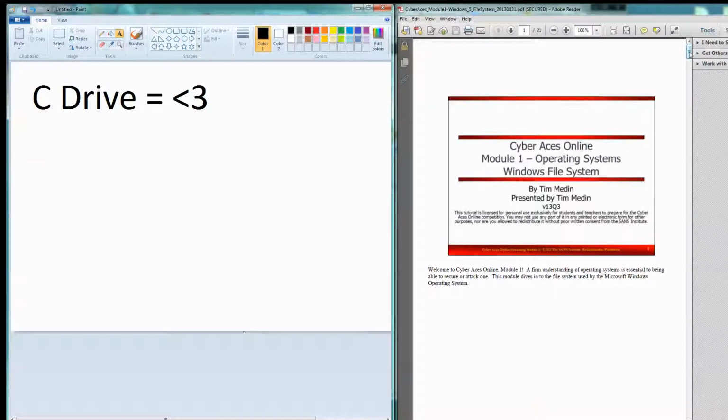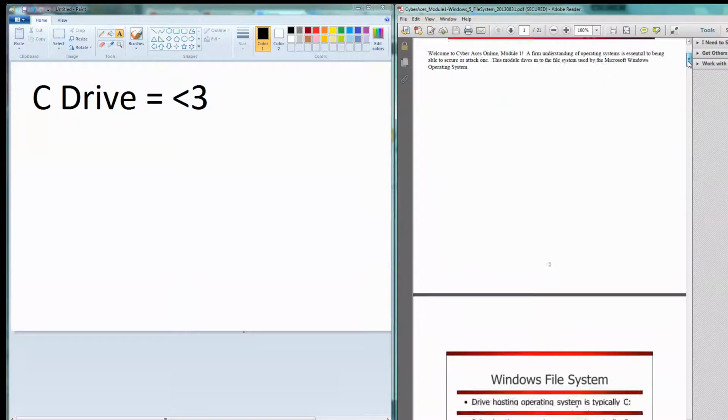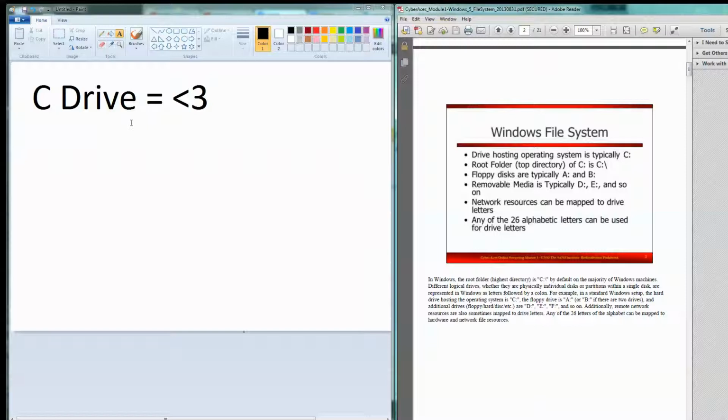I did a video on how to set up VMware for the most part, how to get it running. So I'm just gonna jump into this. Alright, next slide. Alright, Windows file system. So the host drive that has the operating system is usually called the C drive. By default, Windows calls it C drive. It is always a C drive. If you buy a computer, it'll most likely be a C drive unless the manufacturer changed it to something really dumb. Root folder, it says top directory.